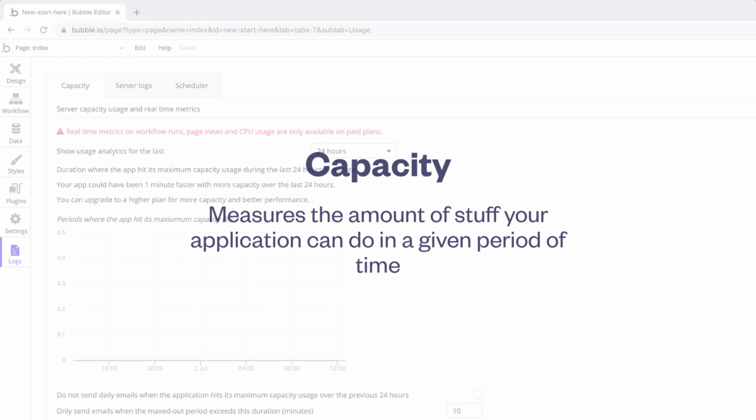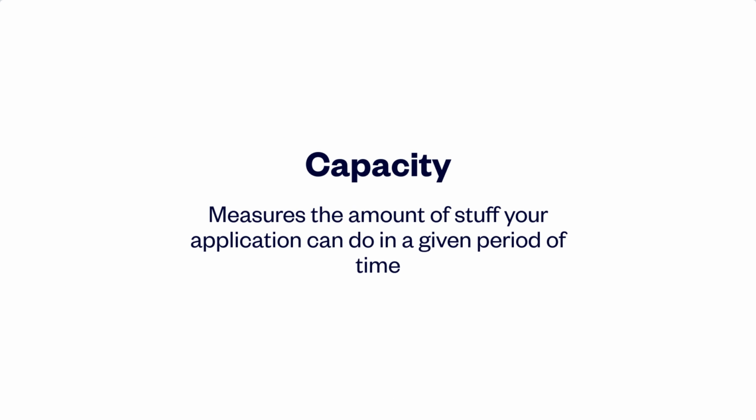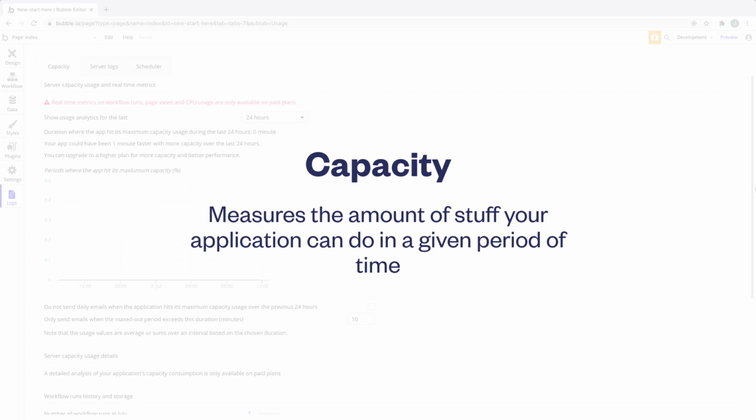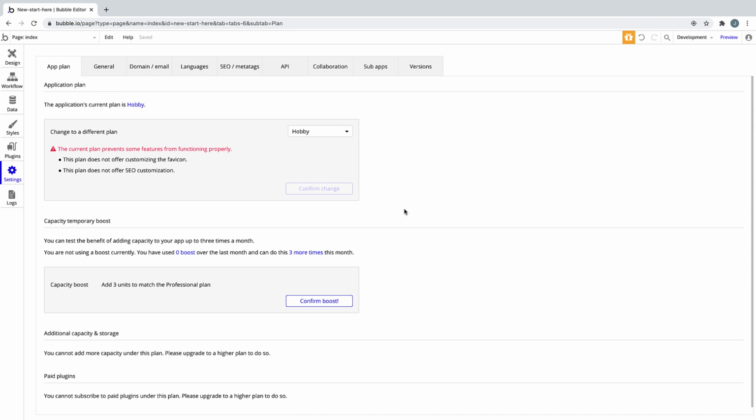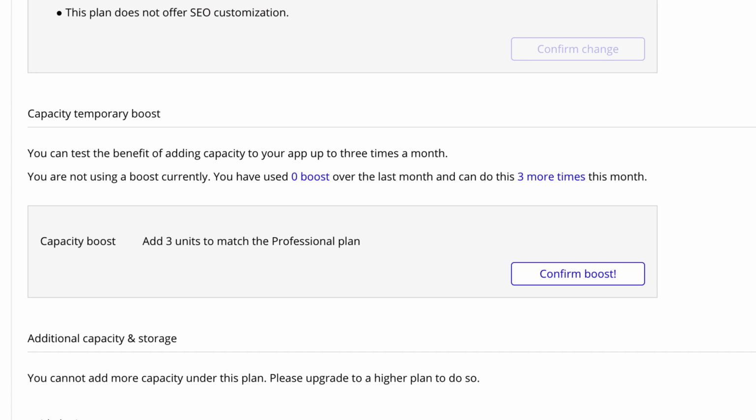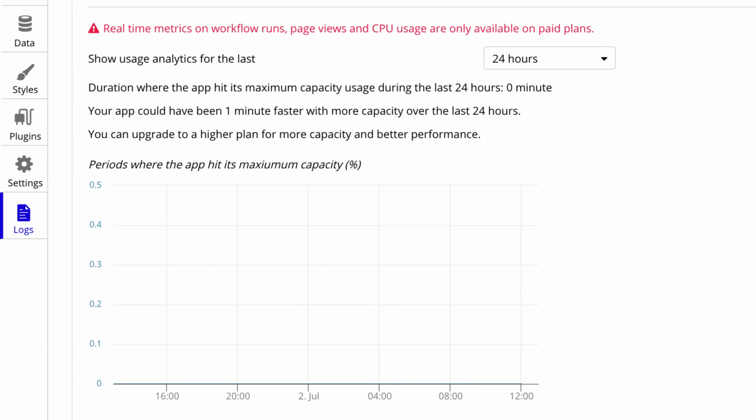Capacity is a concept that Bubble has to allow for your application to do more stuff in a given period of time. You can increase capacity for your application for an hour in the Settings tab when your application is starting to show that it is hitting its peak through these graphs.